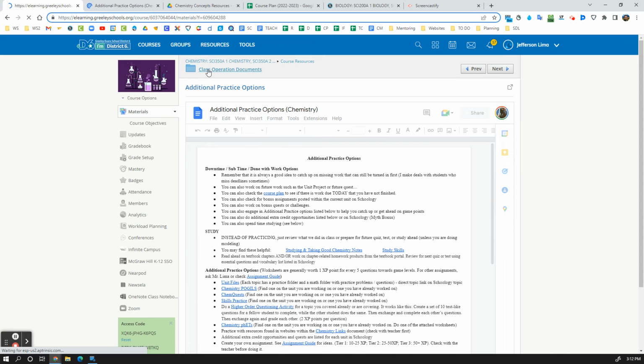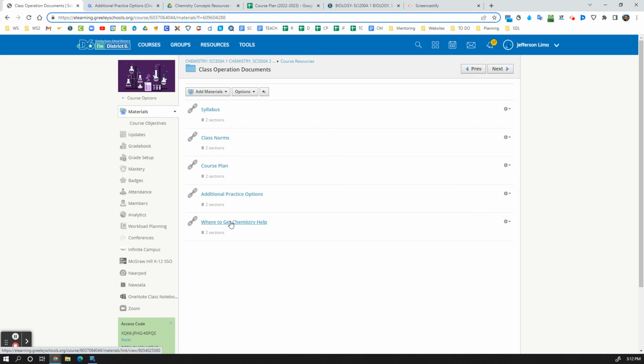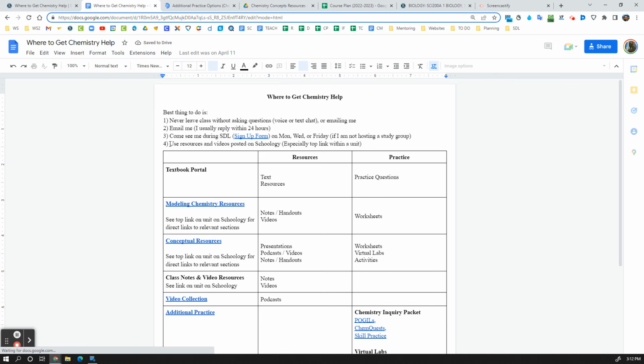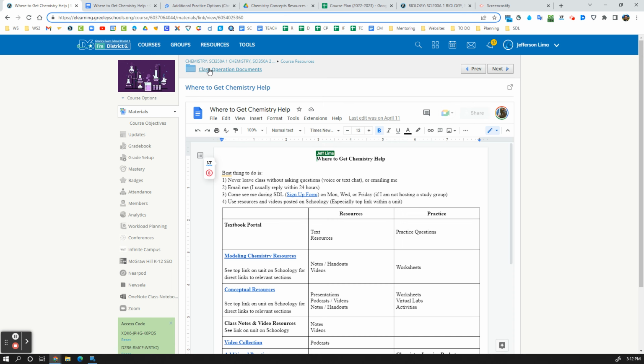Also in the class operation documents, you have a little link that says where to get chemistry help. And the idea there is to basically give you some ideas of what you can do when you're stuck, right? Including never leaving class without asking questions, emailing me, coming to see me during STL, or using some of these resources that I have posted online.